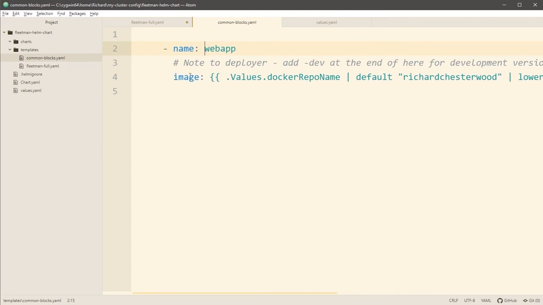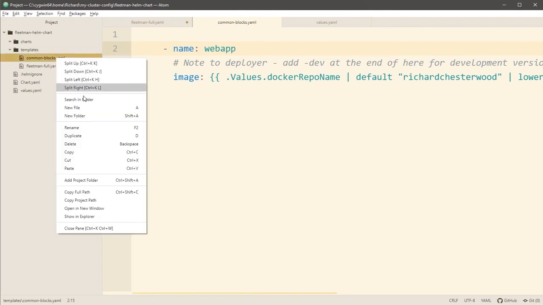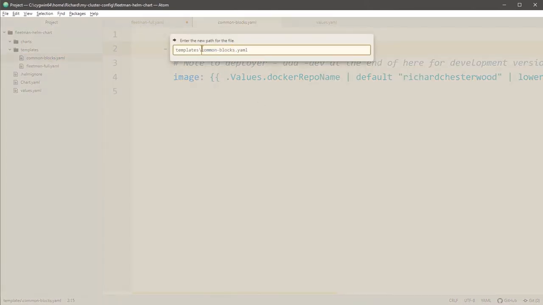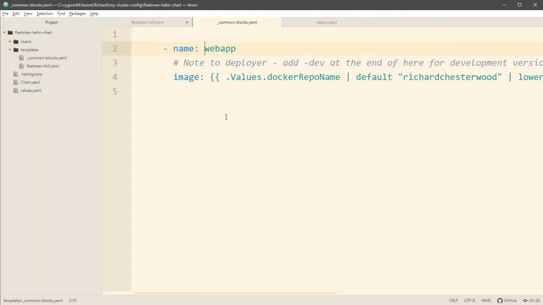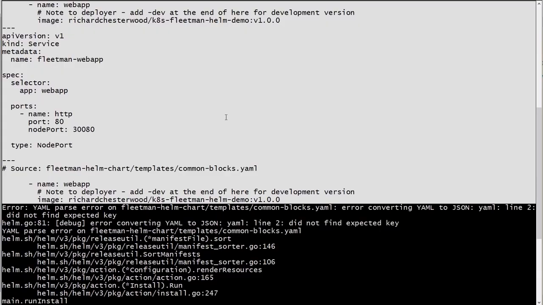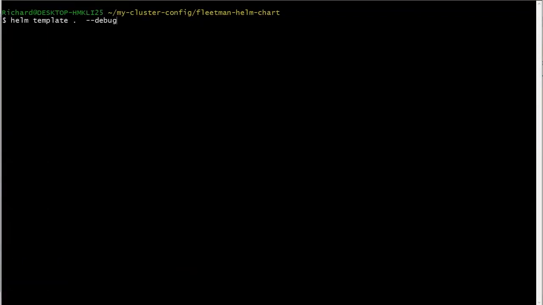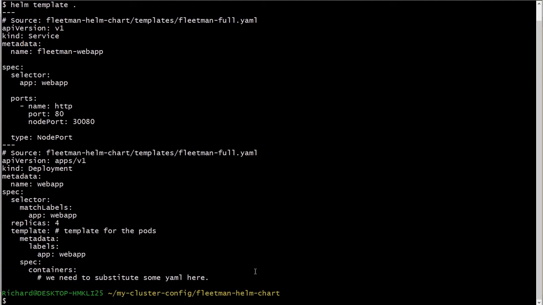The convention that Helm uses is a bit strange. We rename the file and we prefix it with an underscore. And the presence of the underscore tells the processor to ignore that YAML file when it's building the template. So now if I go back and rerun that command, and I won't use the debug this time, can you see this time it's run through absolutely fine. It's just picked up Fleetman full and it hasn't done anything yet with that fragments file.